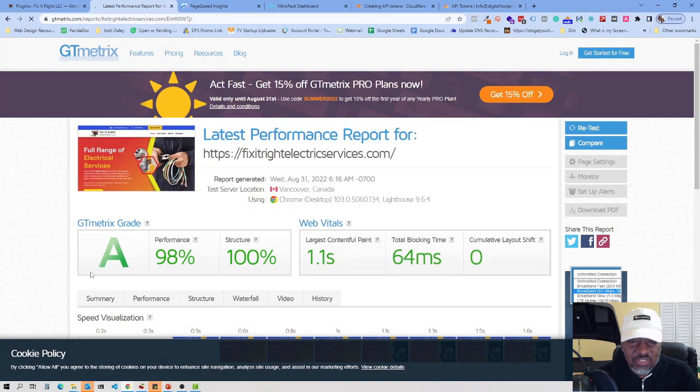All right, with GTmetrix, we have a perfect score of A. In performance, we have 98. Structure, we have 100. And largest contentful paint, we have 1.1 milliseconds, or 1.1 seconds, I'm sorry.